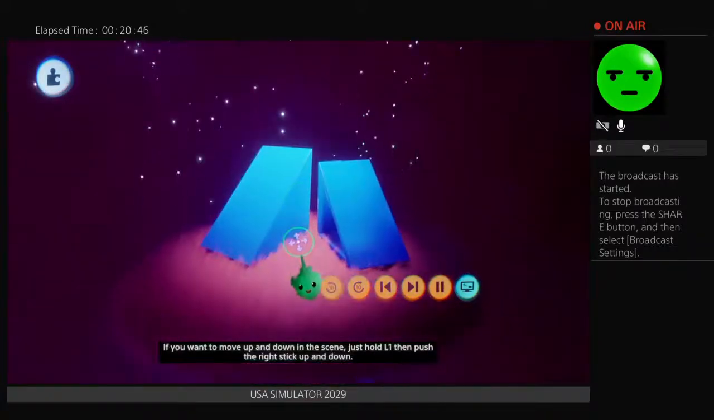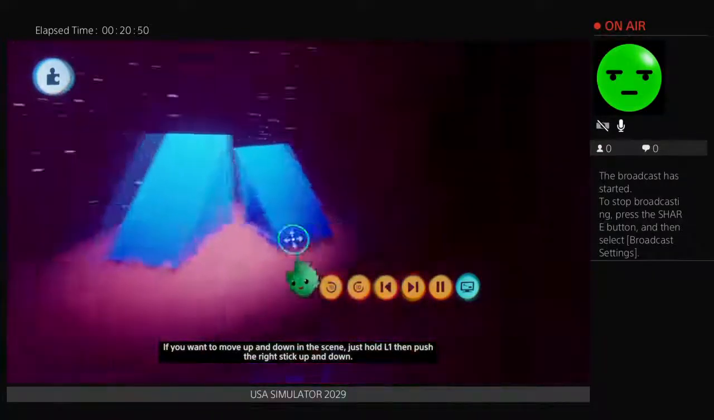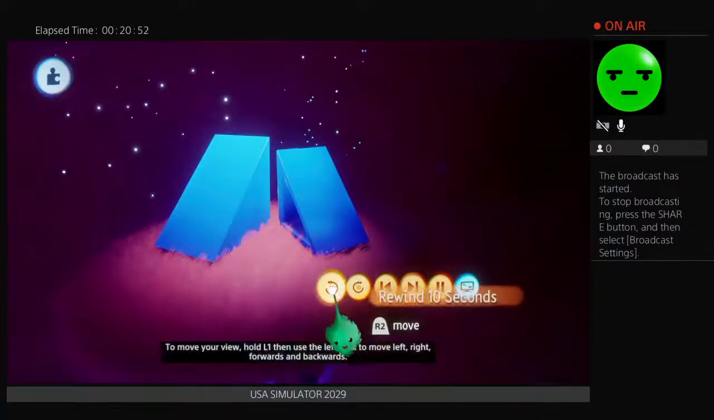If you want to move up and down in the scene, just hold L1, then push the right stick up and down.